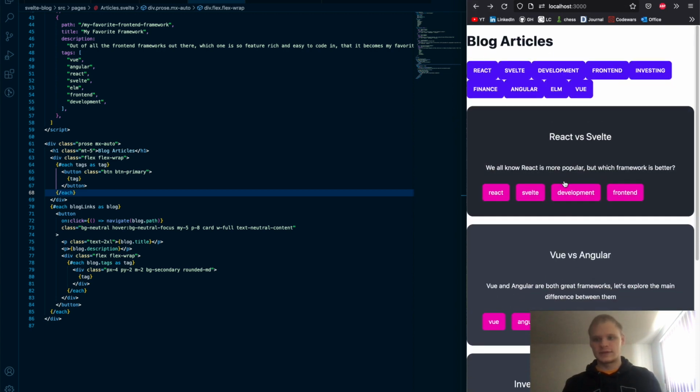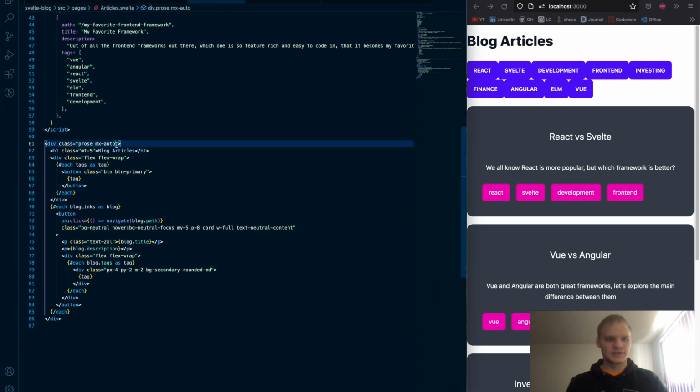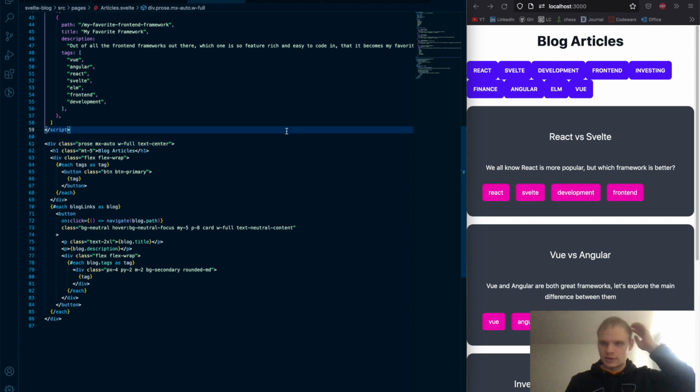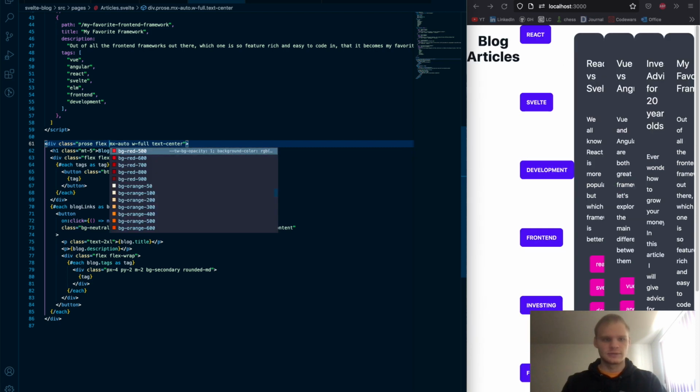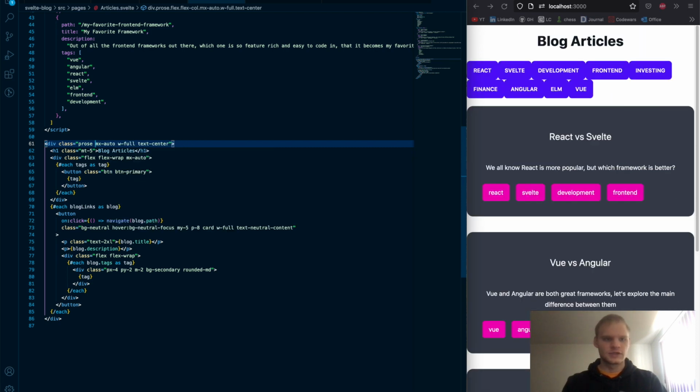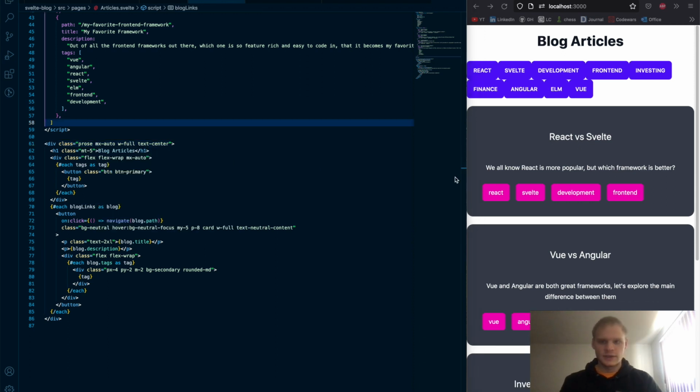Okay, great. I wonder if it's because this has to be width full. Why is it not getting centered? Maybe I'll just do text center. There we go. Blog articles is centered. The tags, I guess, will just have to be like this. Or I can do maybe mx auto there. Maybe this has to be a flex container. Is that it? No. Not sure.